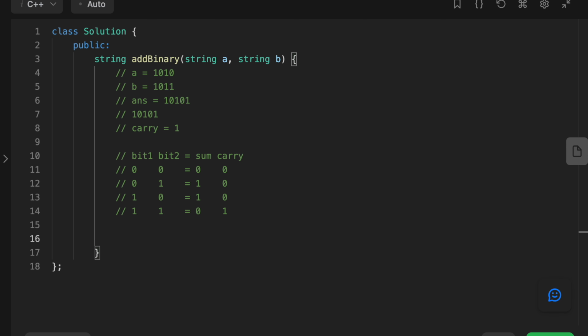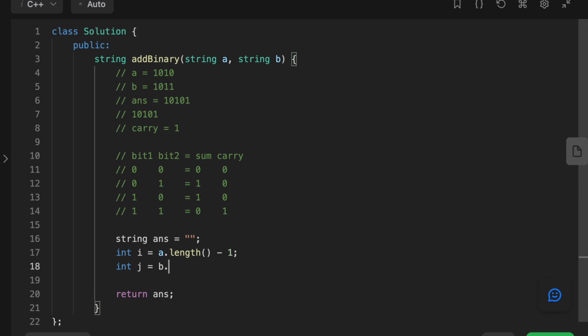So for the algorithm, what I am going to write is string answer, which will be the answer that I want to return, and I will just return it. After that, my i will be a.length minus 1, and my j will be b.length minus 1. Why length minus 1? Why am I traversing from that side? Because I want to traverse from right side to the left side. That's why. It's that simple.